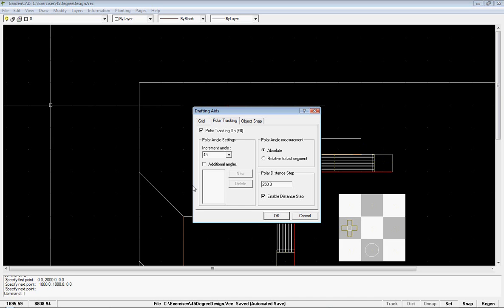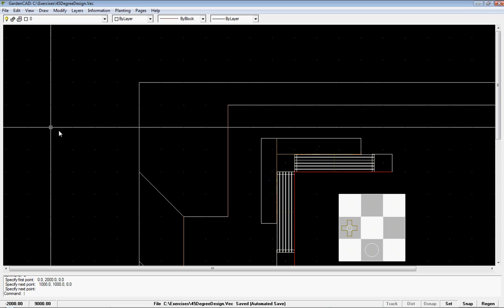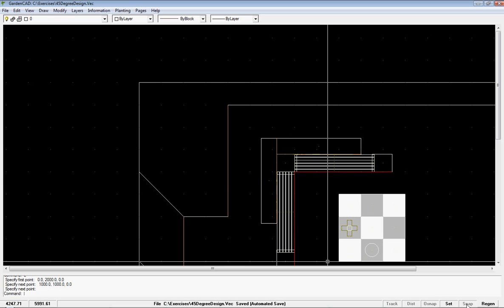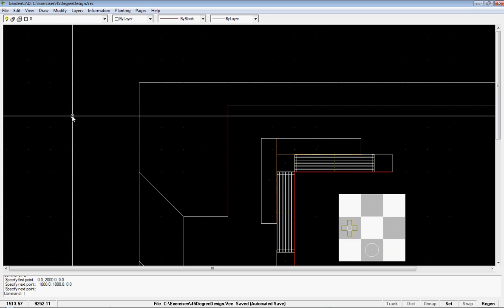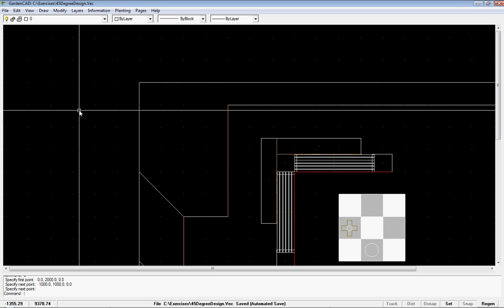It's become quite fashionable to have planting beds running at 45-degree angles, and GardenCAD can help you set that sort of thing out really quite easily. I'll just close that little box for the moment, and I'll double click down here and take snap off. Now my cursor is tracking and moving around as per normal. I've actually got a crosshair cursor here.